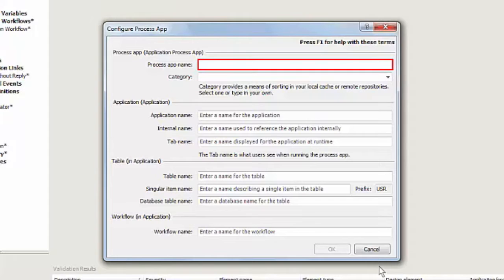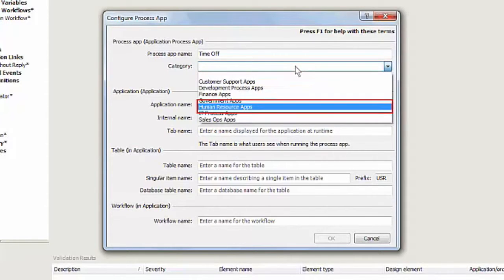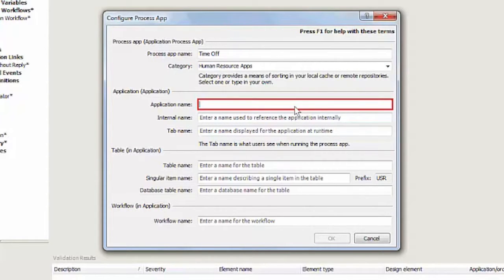From the Configure Process App dialog, let's fill in the names we will use to identify the basic elements of our application. We will be creating an application to submit, track, and approve requests for time off from our work. Let's name our process app Time Off. Click in the Process App name field and enter Time Off. Next, click the category list, then click the Human Resource App selection. Finally, click in the Application name field. Let's enter Time Off Requests.